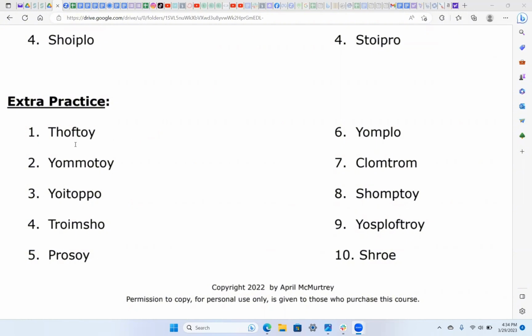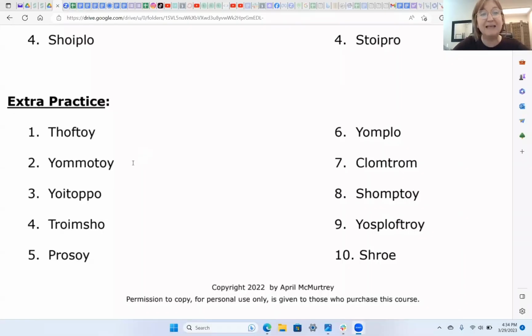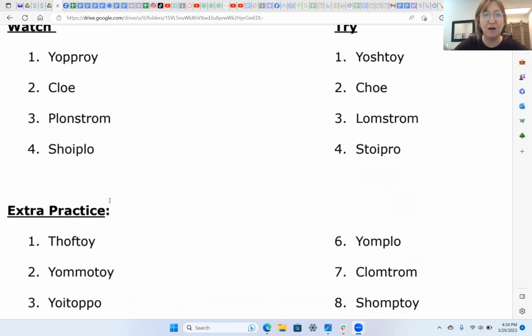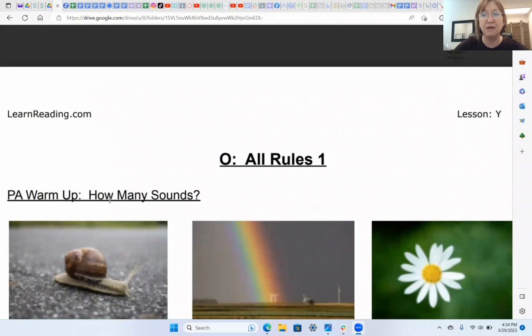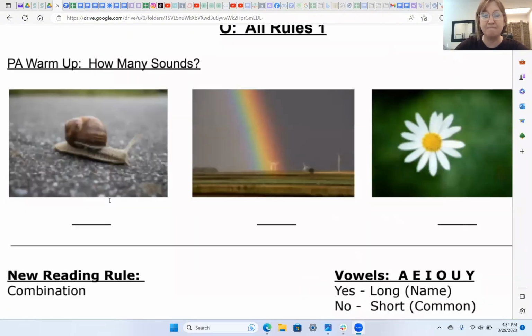Number 1 is soft toy. Soft toy. Excuse me, I forgot to mute everybody. Do that real quick. Number 2 is yamotoy. Number 3, yoitapo. This is from last lesson. It's all rule number 1 is at the top. All rules number 1 is the one we're looking at right now.